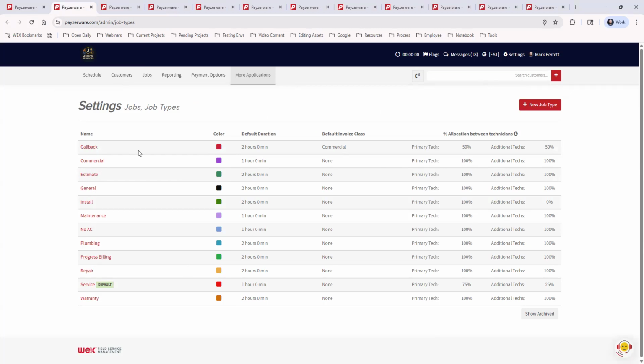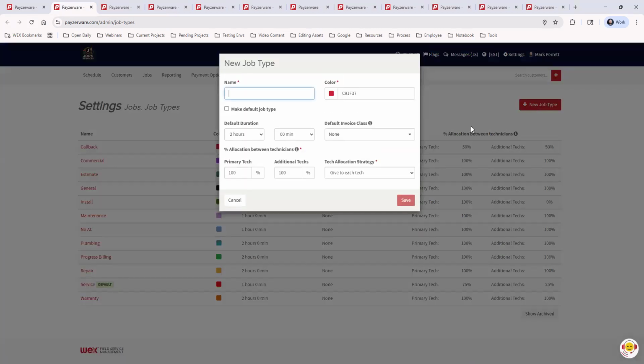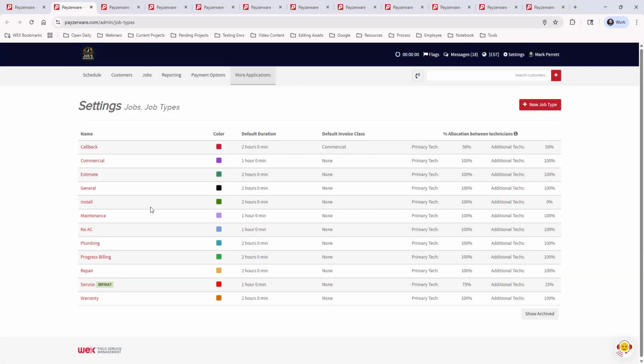But if you have a lot of different specific types of jobs that you do, you'll want to add a new job type, enter the name. You can update the color. Actually, when you're looking at the schedule, the colors of all the appointments that you see relate to what type of job it is. And this is how you control those colors from here. Once you save that, that will be a selectable job type.